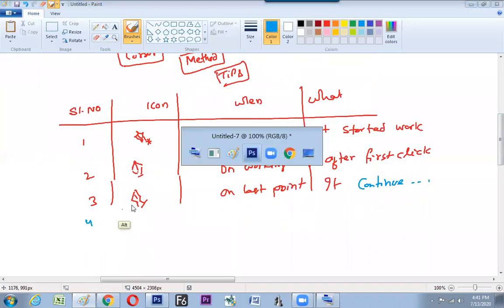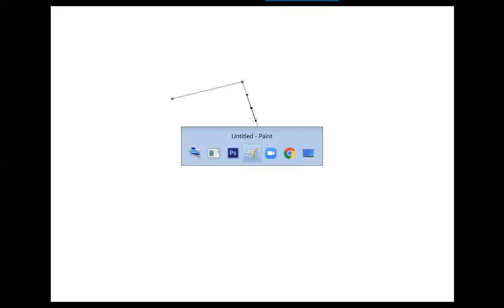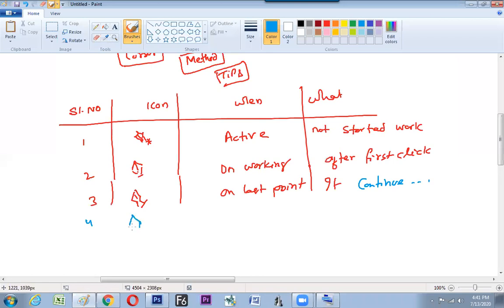Now the fourth cursor. The time you move your cursor over the path, as it is technically called, the pen tool comes with a plus mark. It indicates that I'm going to add a point over here. So now the next cursor, pen tool with a plus mark. What does it do over the path? When it comes over the path, it adds points.